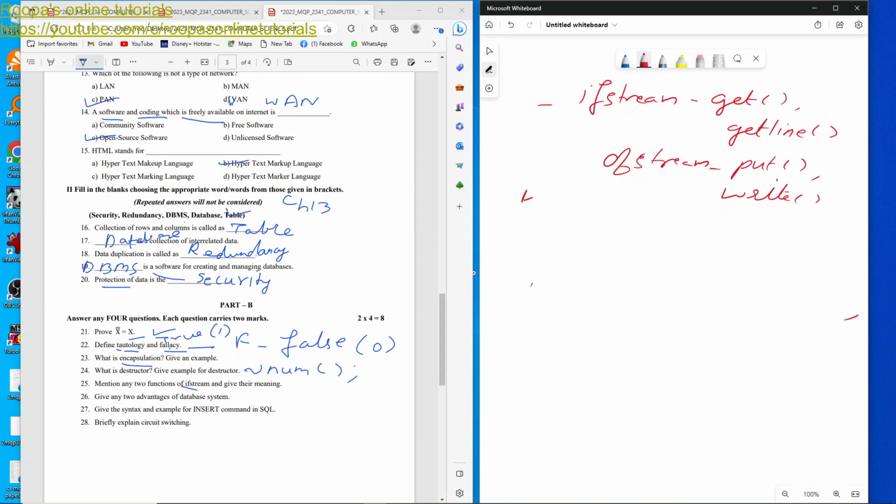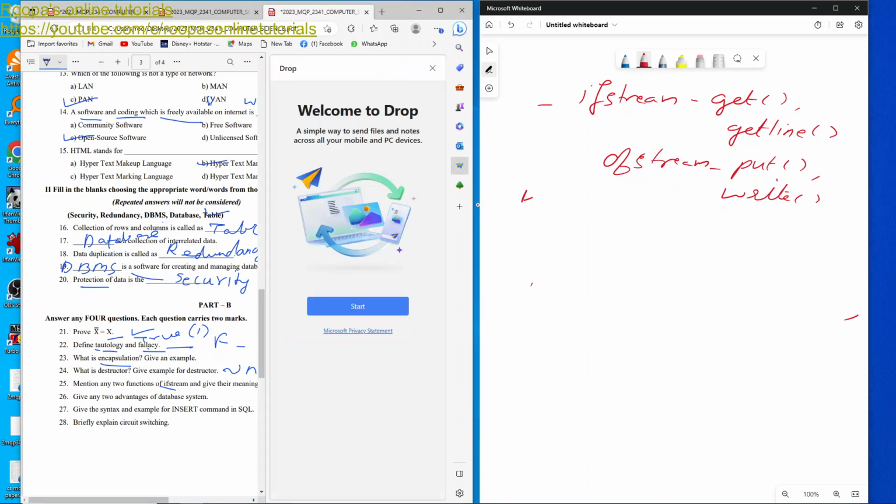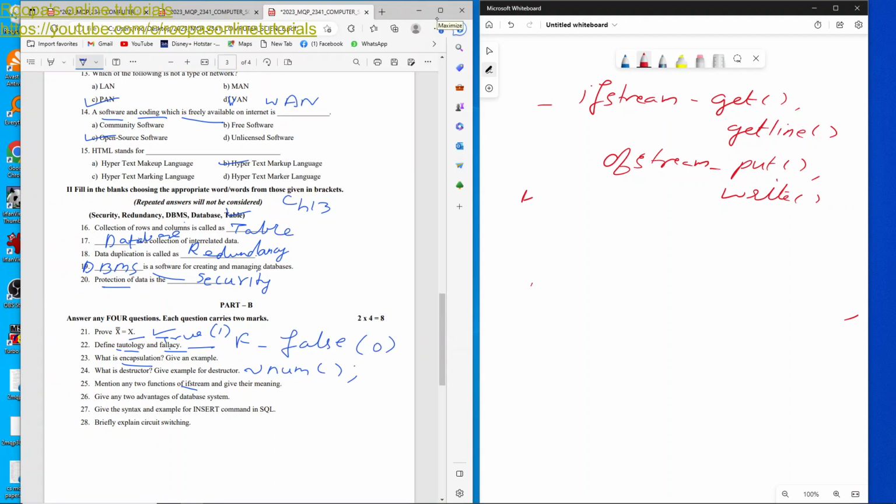Give the syntax and example for insert command. Insert into table name values, and then you can just write the values for the columns. So a simple example would be just to know the example and then convert it into your syntax.